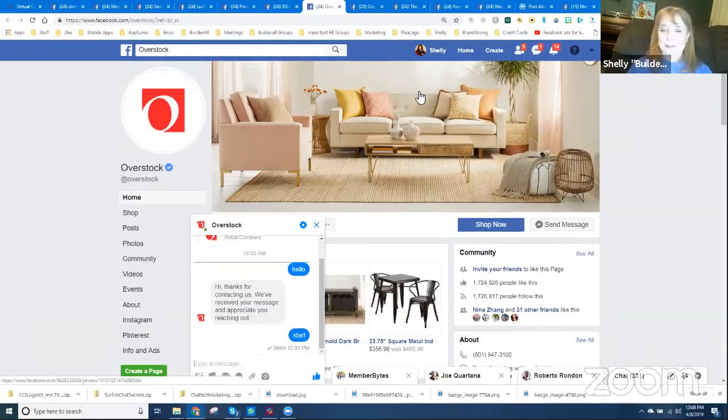So this one to me was a shocker, because seriously, it was the default message that Facebook offers, and that's it. So somebody, please go make some money off of Overstock and find out if you can do their chatbot. So that was one of them that shocked me.